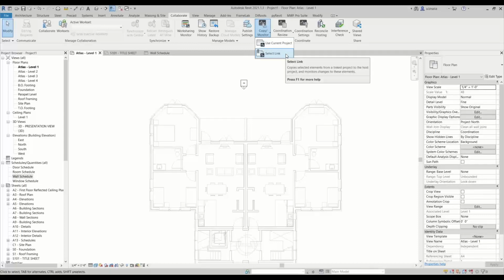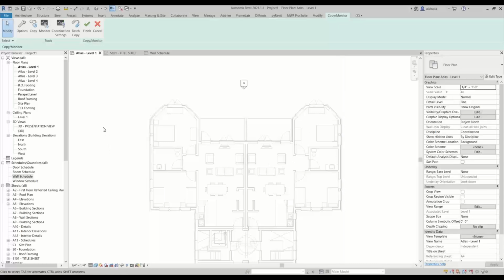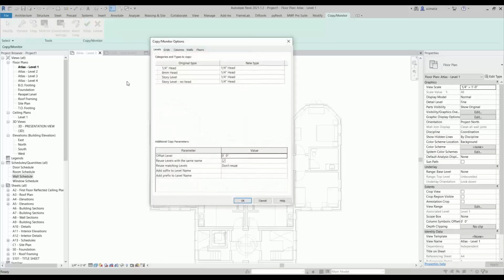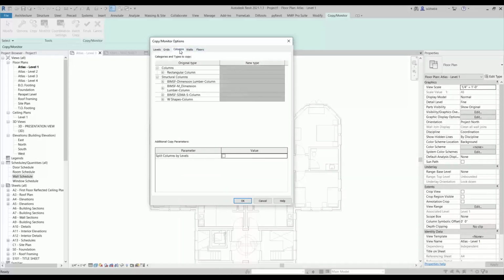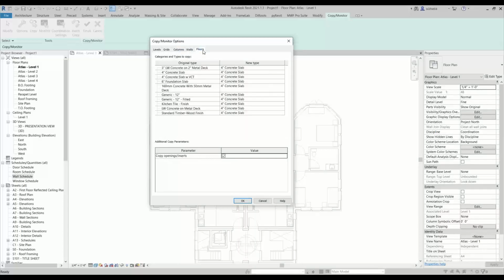Okay, so right now we're just going to go through Copy Monitor. We're going to click on Select Link because we want to use a link to do copy monitoring. Now we're going to go through a few options for copy monitoring. These are the few categories you can actually copy monitor: levels, grids, columns, walls, and floors. Right now we're not going to do any floors.